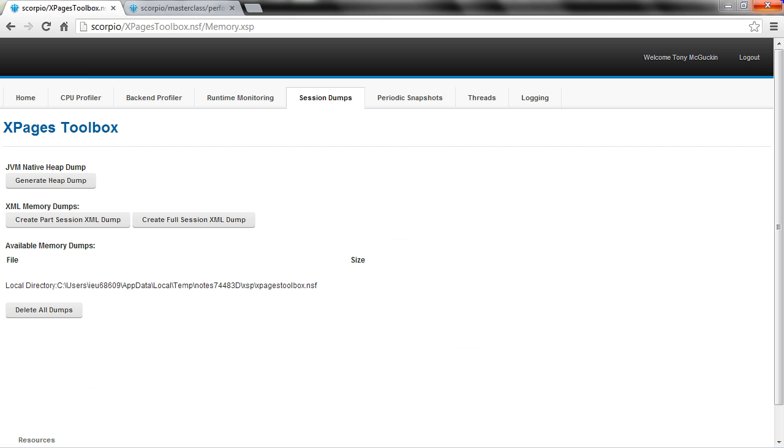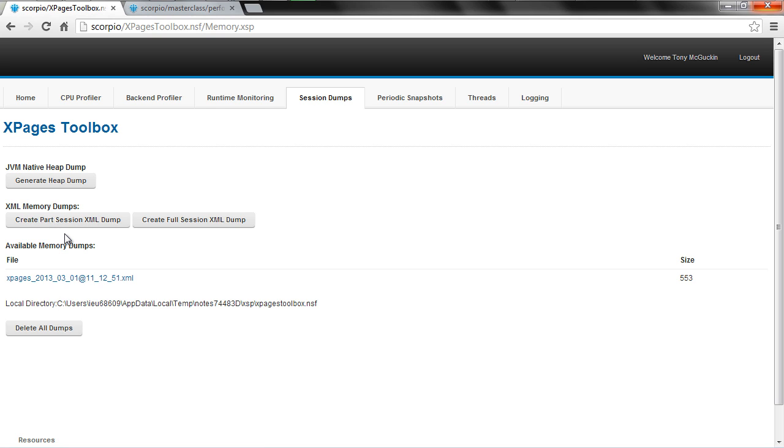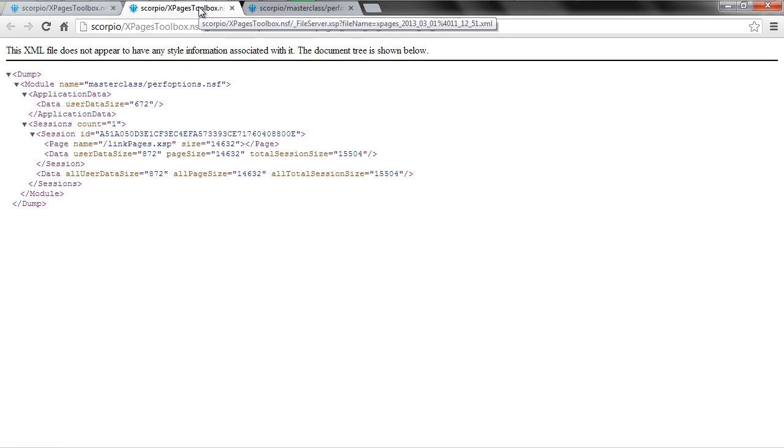Under the Session Dumps tab within the XPages toolbox, you have buttons here which allow you to do different things. This first button allows you to generate a JVM heap dump versus these two buttons which allow you to create XML memory dumps. And the two are quite different. Firstly, if I click on Create Part XML Session Dump, the runtime generates a partial memory dump using XML format and places a link here within the view, which allows me then to open that XML file in a new tab. And here I see information from that partial memory dump.